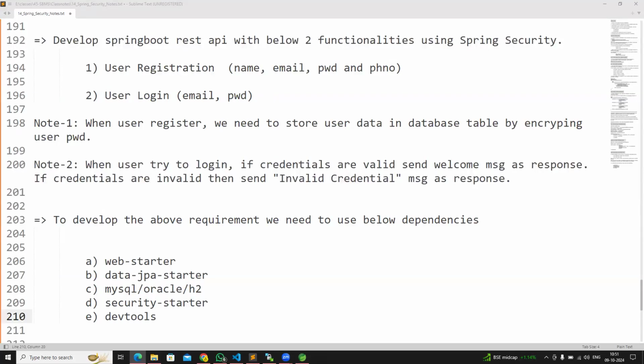So the complete SDLC process you need to take care of in the project, and you need to do all these things on your own, independently. Nobody will help you in the company because everybody will be busy with their work.